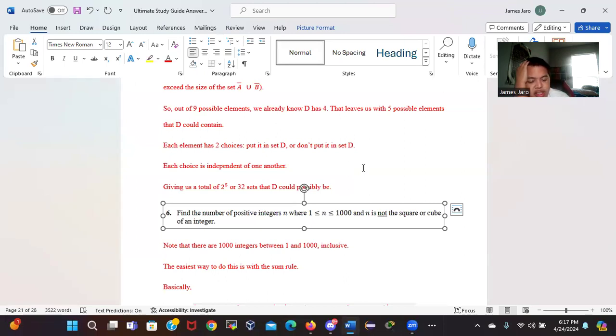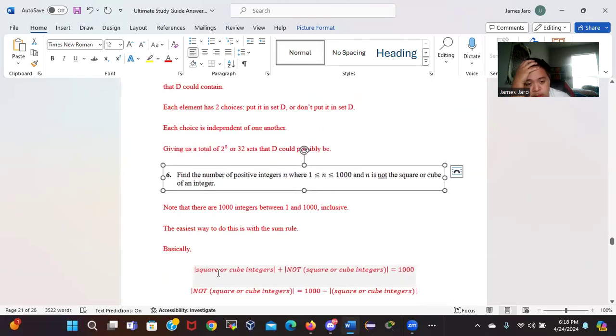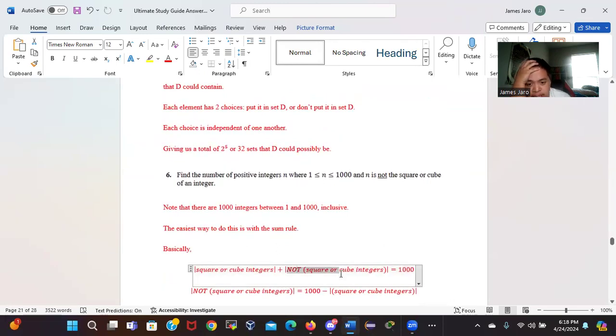Okay, so how many numbers are between 1 and 1,000, if you're including 1 and 1,000? Yeah, there's 1,000. Basically, how we're going to do this is: a number is either going to be a square or a cube, or it's neither of those. Do you agree that these are kind of like opposite events? So square or cube, and not square or cube, are opposite events. Does that make sense?